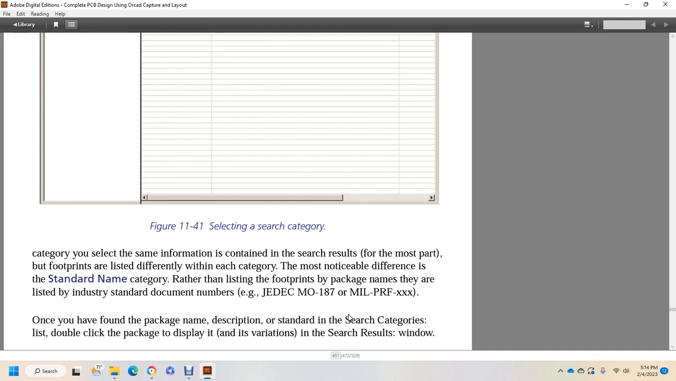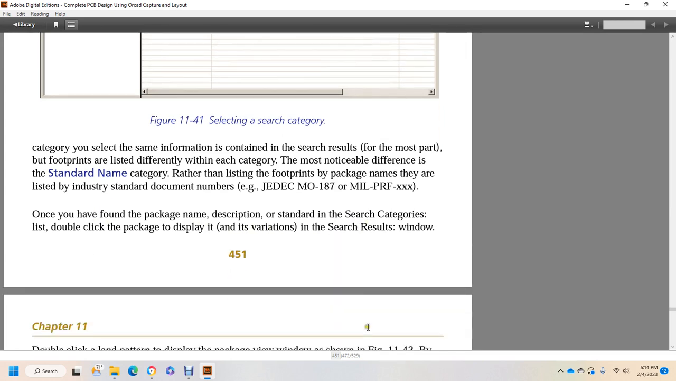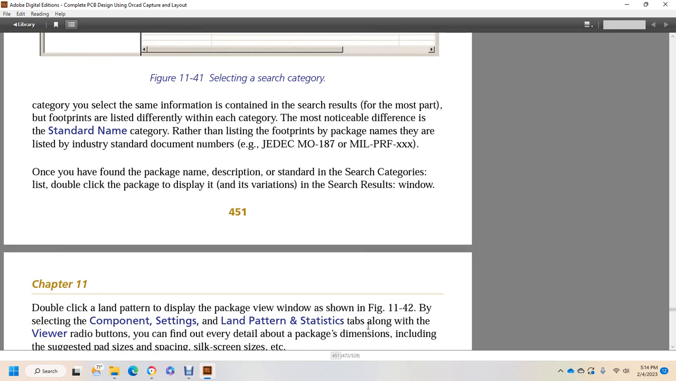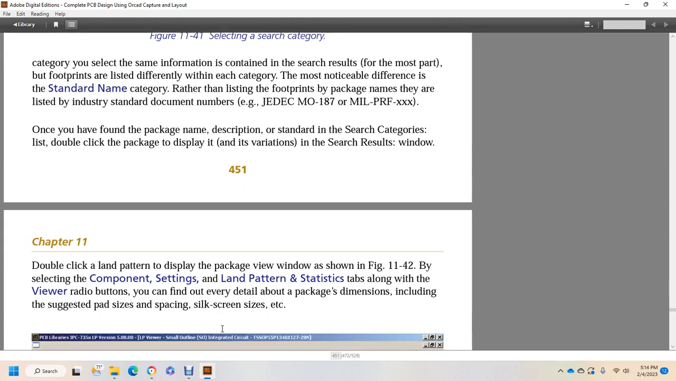Mil reference XXX. Once you find the package name, description, name of the search categories, double-click the package to display within the variation search results window. Double-click on the land pattern display of the package in the view window shown in figure 11-42. Select component settings, land pattern, statistics and tabs along with the view radio buttons. You can find every detail about the package dimension, including the suggested pad size, spacing, silkscreen size, etc.